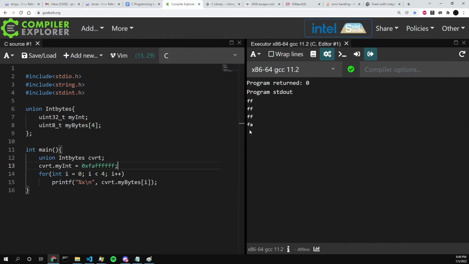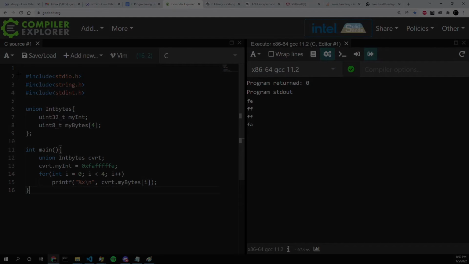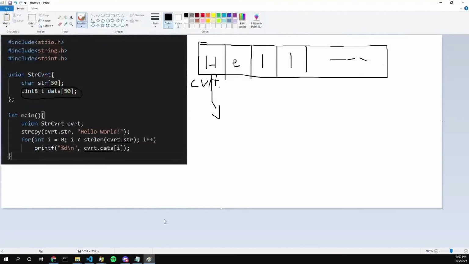I'm not sure if this is big endian or little endian, but you see that when we change the first byte here, we're actually changing the last byte that's being stored in our array. So this is actually endian dependent. If I make this guy FE, we're going to see that the first guy up here becomes FE. So let me pull this up in MS Paint, and we're going to diagram this out just so we understand exactly what's going on.